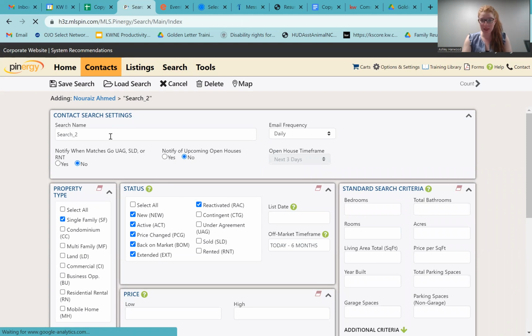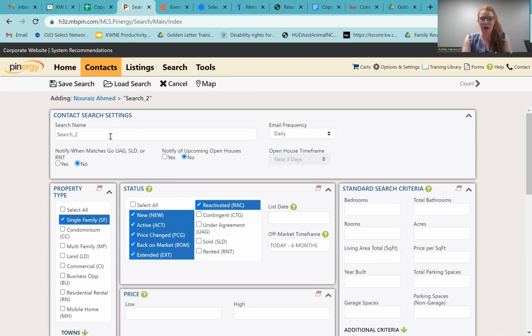You can name it something if you want. You don't need to, but if you have a buyer who's looking for a primary residence and an investment property, those are going to be two different searches. So you can name them two different things. So when the buyer clicks into it, they'll see it.